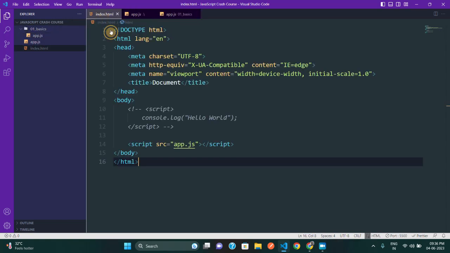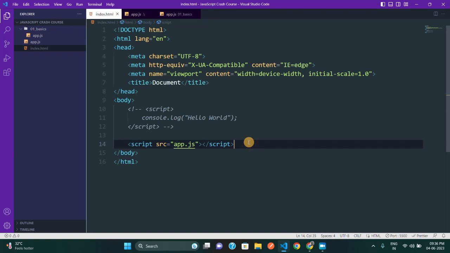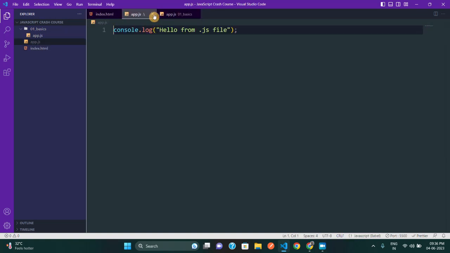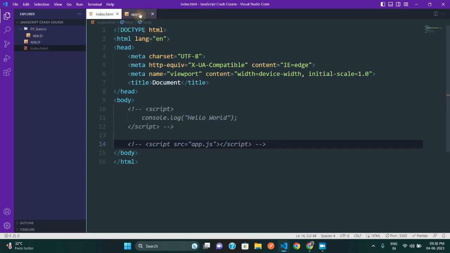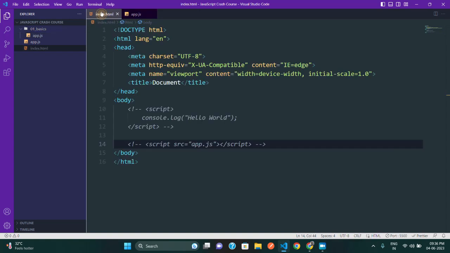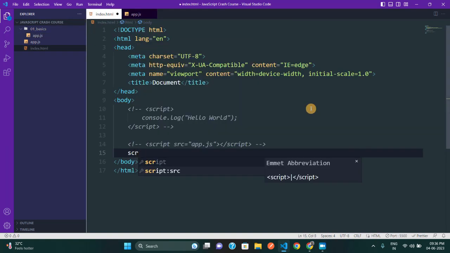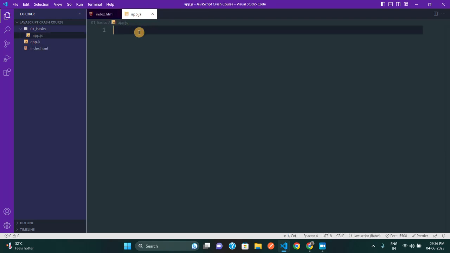Alright, and now I'm going to comment this file out here because I don't need this file. This was just for introduction purposes. Now that the basic file has been created, let us link this app.js file with this index.html. And now you all know how to link it. Well, you just write the script tag, and inside the source attribute you add the path of this app.js file.